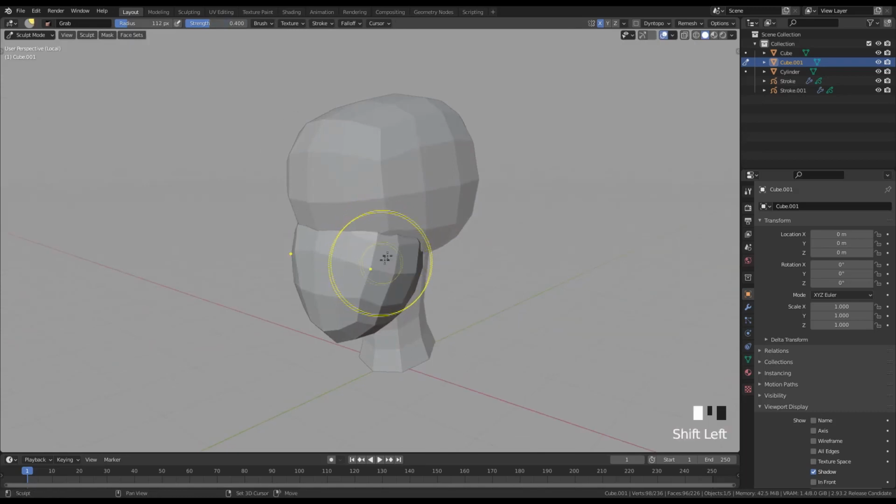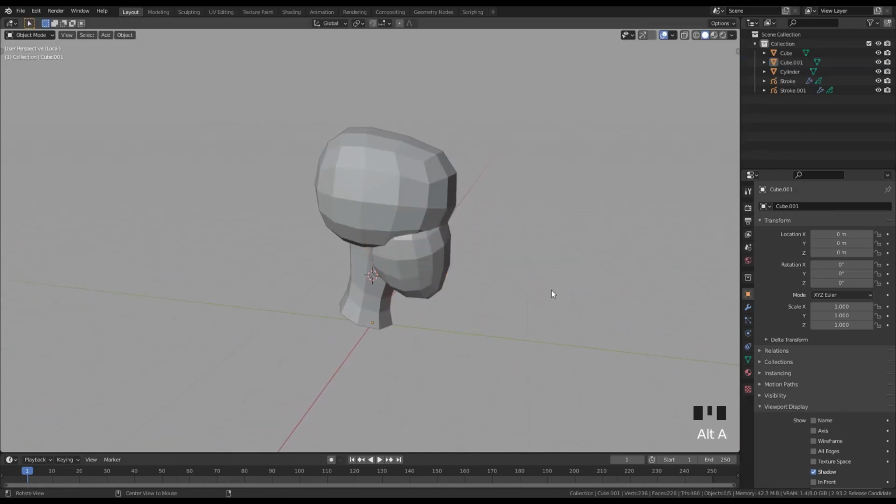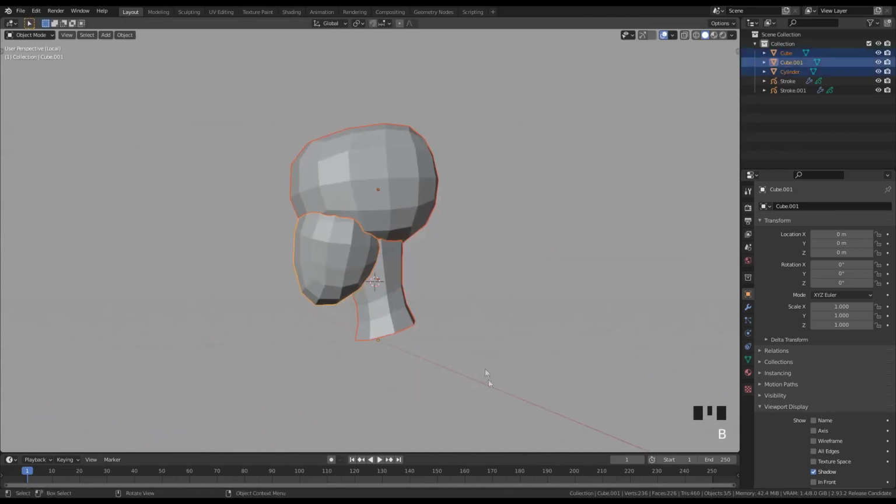So one thing that I can already start to do is to smooth the cheeks a little bit by holding the Shift key. And one thing that I will be able to do right now is to select everything and press Ctrl J to join my mesh as one big mesh. Okay.